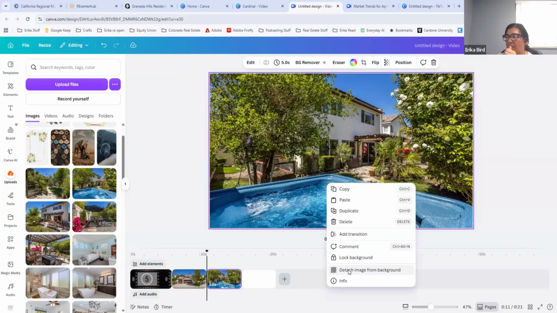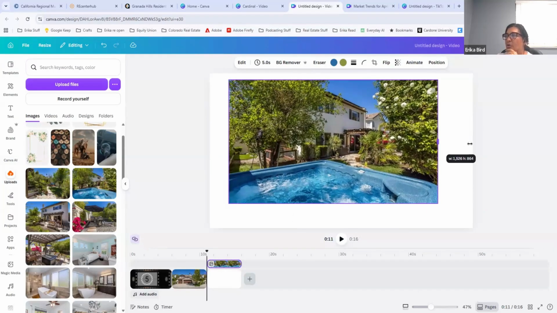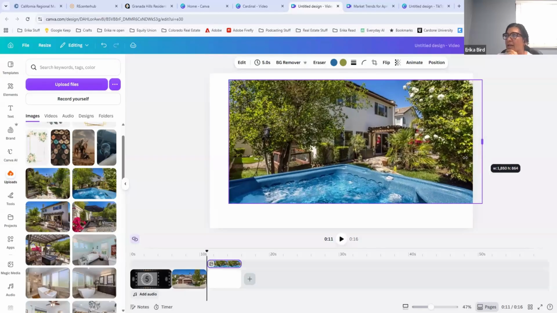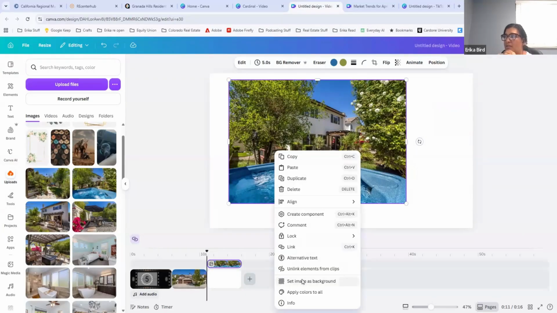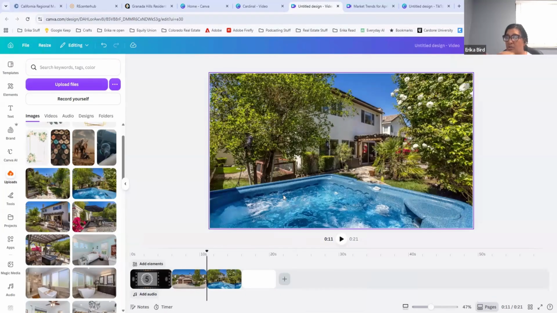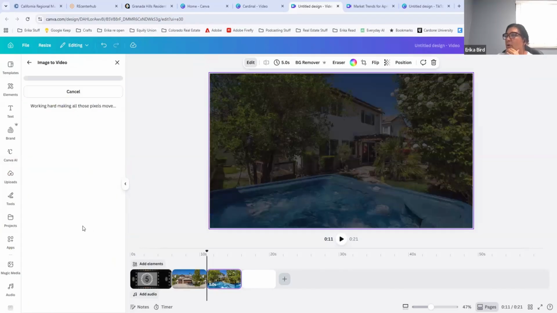And then if you don't need it, you can detach it. It's better to do that than to try to, because see what happens when I try to make it bigger, it's now stretching out the image. So if you take your original image and set it as the background, it's not going to distort or change the size of it in any way. So then this one, image to video, we can use the smart one.